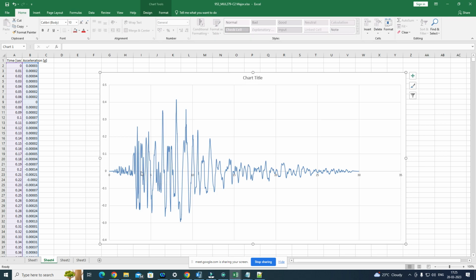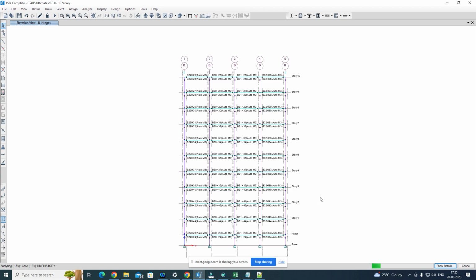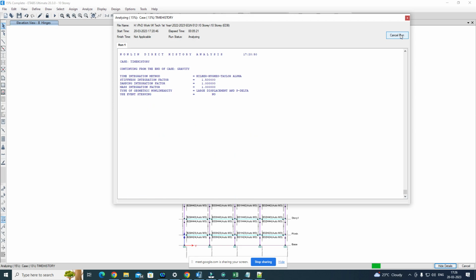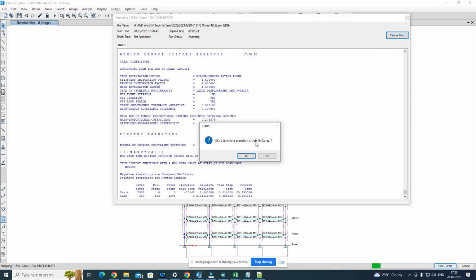So it is somewhere here, 3.6, somewhere here. Okay, so let us close the analysis because we have to wait, I don't know for how much time. So this is just a practice, so I'll stop this here and we'll see how the result looks like.